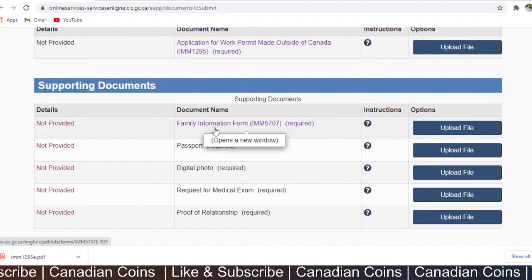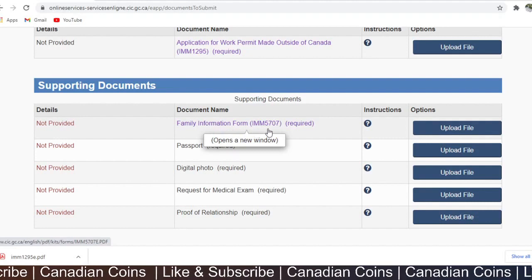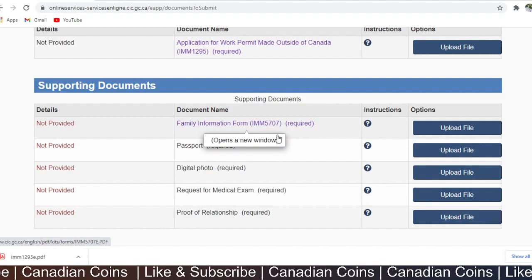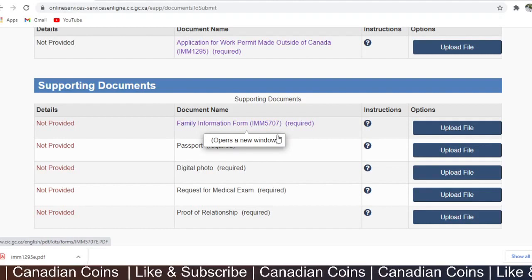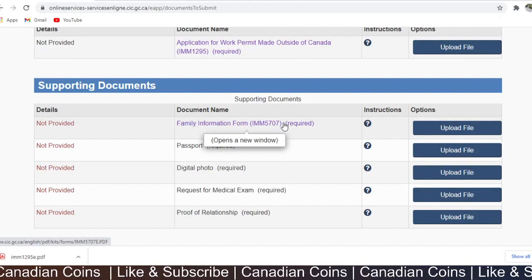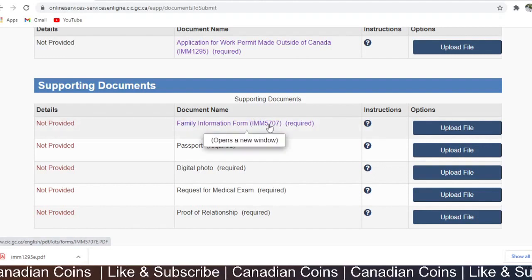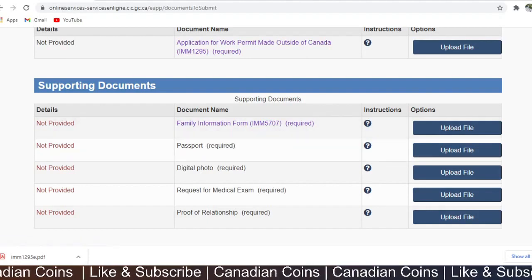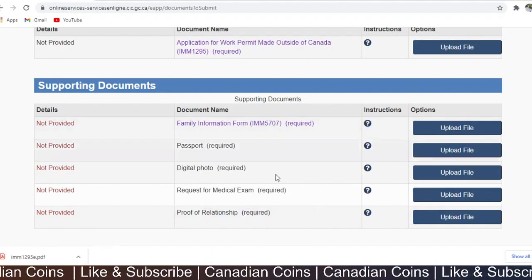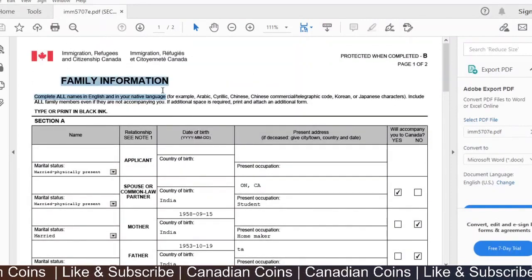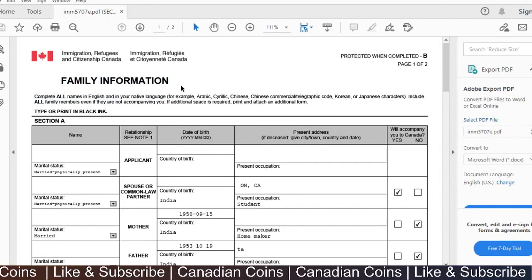The first document is the family information form, that's IMM 5707. This mainly contains the family information of yours, your spouse, and if you have kids. Here you can give more details about the international student, so I have done it that way. You can download this form, IMM 5707 family information.